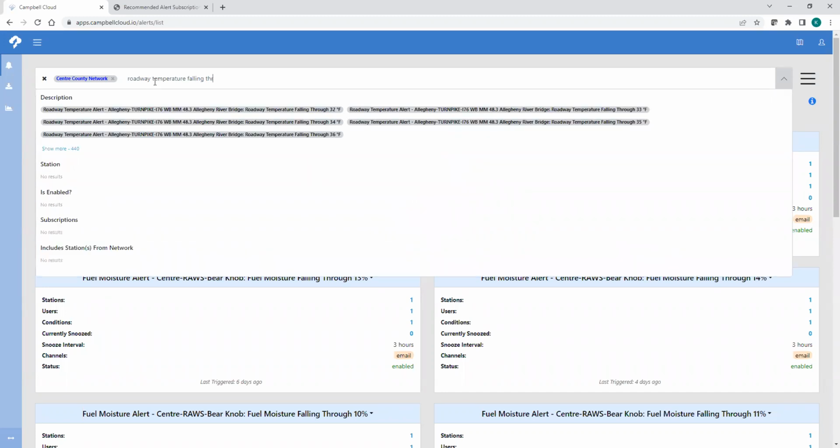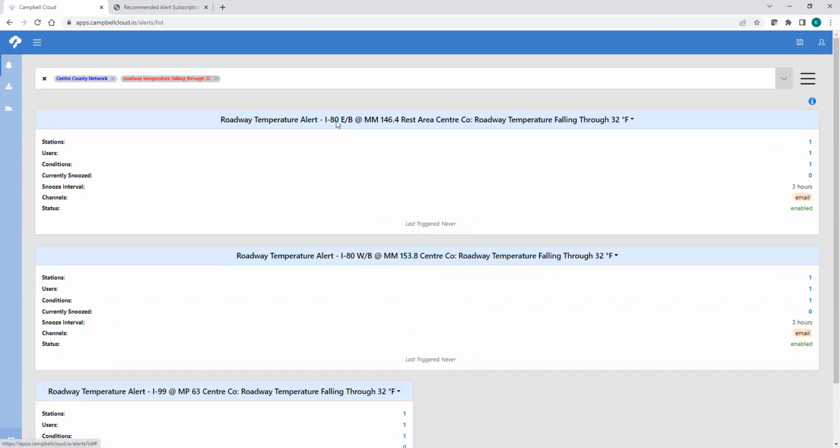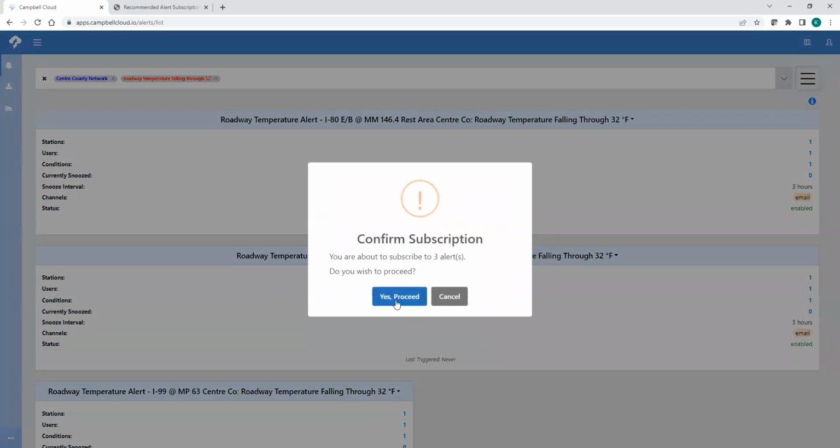And I have a typo there. Falling through 32. And again, that should be enough. You don't have to worry about getting the degree symbol up there or anything. This should give you the alerts with roadway temperatures dropping to or below freezing. So we have those 3 that pop up for me. And go ahead and click on subscribe to all. And click on yes, proceed.